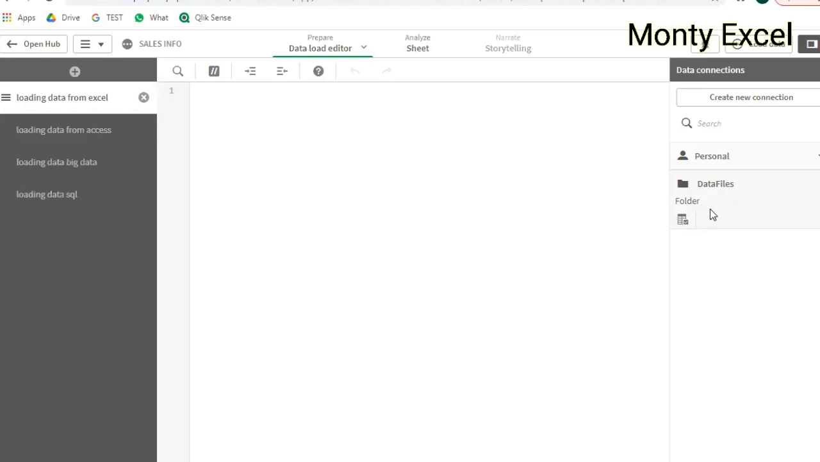You will also find this option in your environment, because this is allowed by default. Otherwise, in my enterprise or desktop, I'll not find these data files. I'll have only create connection. If I'm a first time user on Qlik Sense, I've never used it, I will not have anything here, because you have never started your journey on this. You need to create a Qlik connection.